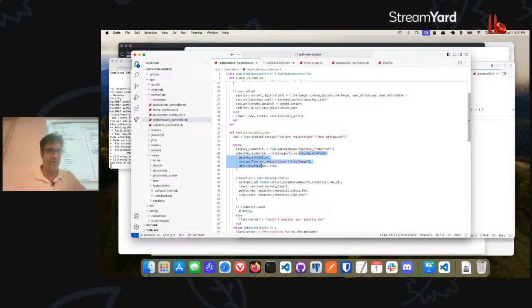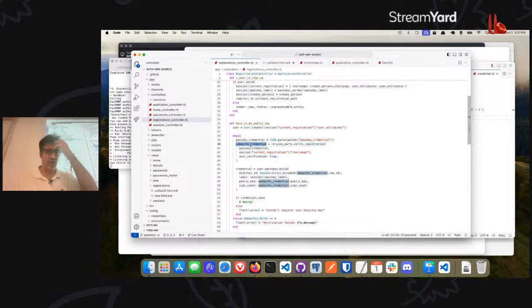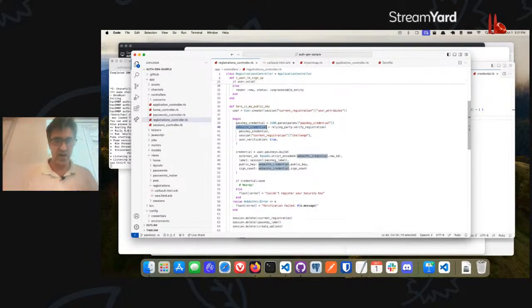And then after you do all that, in the gem, again, relying party is the gem, WebAuthn gem. They are doing the heavy lifting there. And then they give you a WebAuthn credential, which is your passkey. And then I do user passkeys build. I create my passkey, right? Any question? That's it. That's all the code that we need to get passkey sign up.